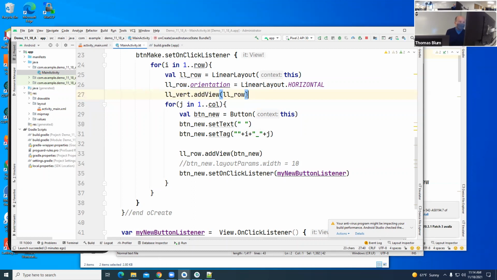Then once I have my new row linear layout, I start another loop. And again, still a bad counter, starting from 1, going up to column. I'm making a new button. I'm setting its text, in this case, just to an empty space. And I am setting its tag. The tag wanted to be text, so I needed a quote just to cast it as a string, or I could do some weird toString thing. Either way, this is usually my cheap route to make a string.